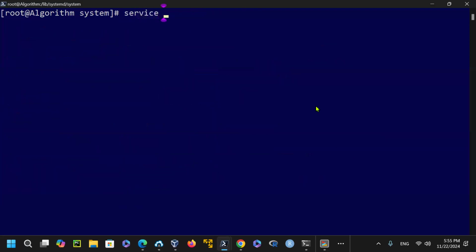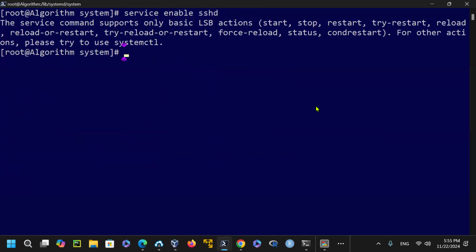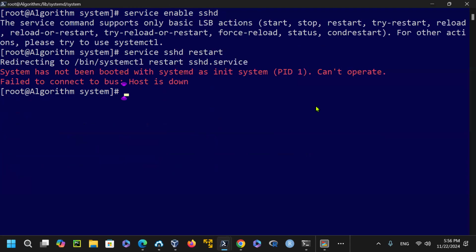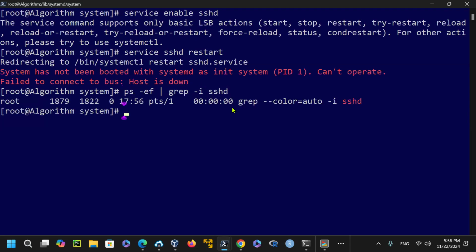So service sshd enable, rather than enable. Okay, and you have to say service ssh enable is not there. I'm going to say a restart. It does say redirecting it to sshd.service, but why is it not running? So somehow it's not running. I'm going to just say user is Ben, sshd start.